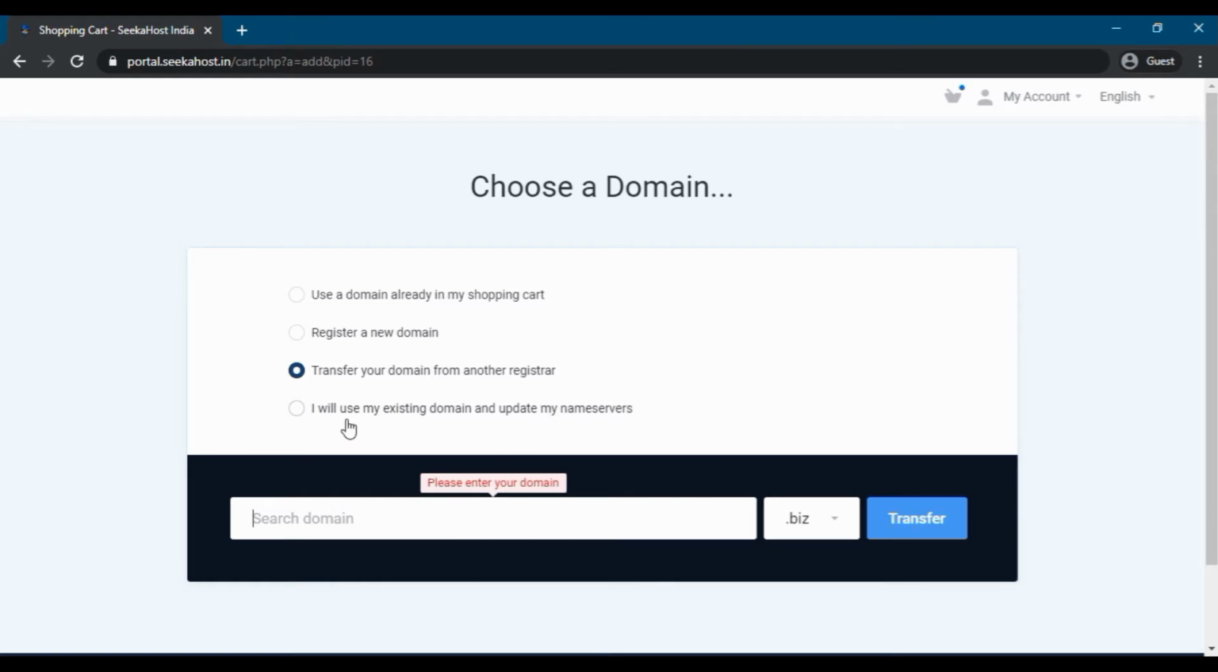So last, I will use my existing domain and update my name server. I already have a domain from another registrar. I don't want to transfer it to Seekahost. I will keep it there, but I want to link the domain with this existing hosting package. So for that option, you want to choose this. You will be entering the domain name to use it for this hosting package. Then later you will be getting a name server and you can update it there.